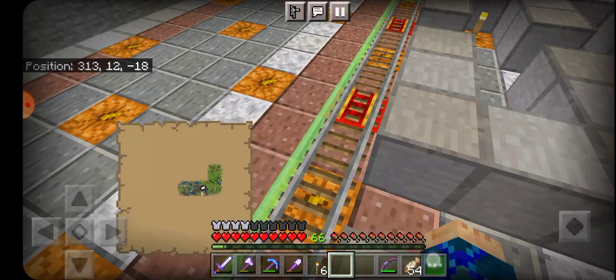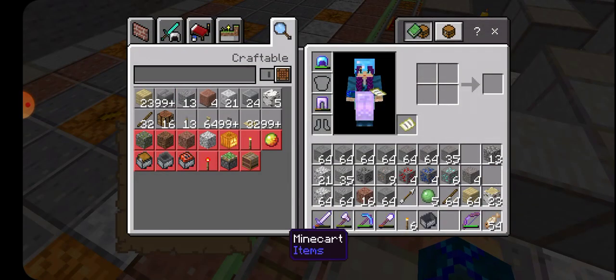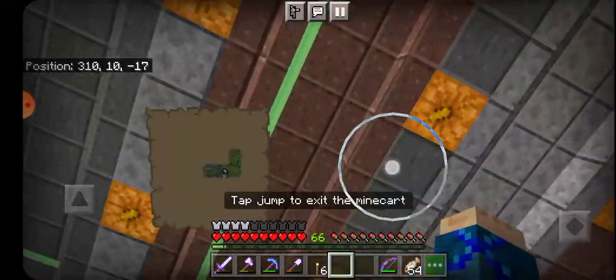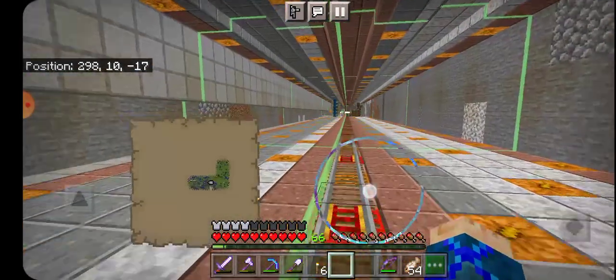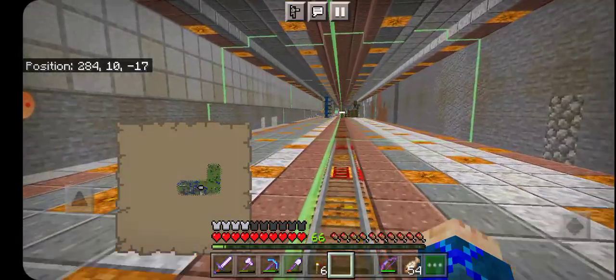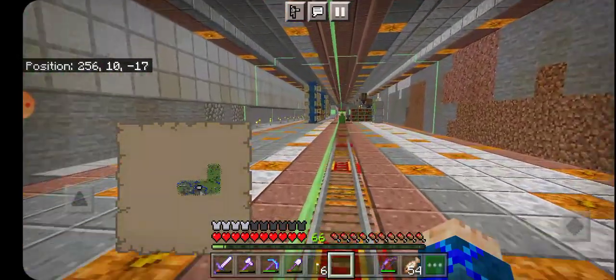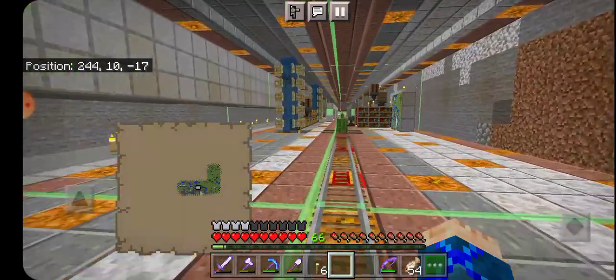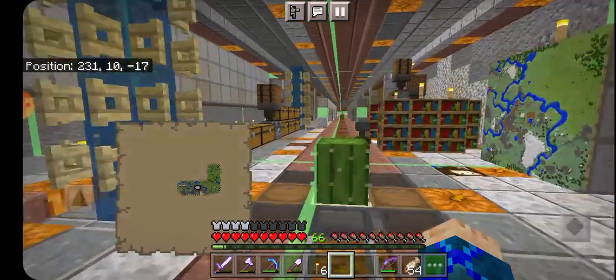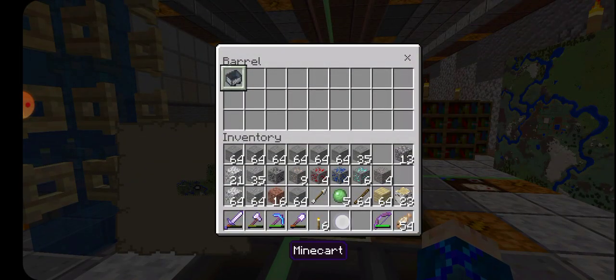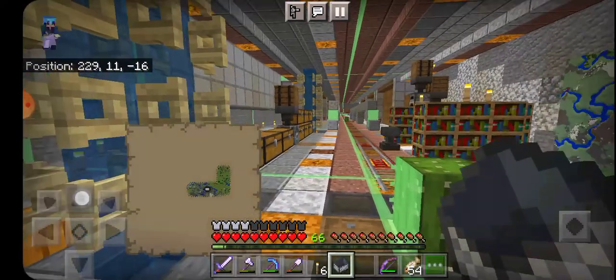Okay, now I want the minecart. This is where you really get to see just how much I've done with this base. You get to make a good visual scale of just how much work I've put into this base, because you can see just how big the darn place is. This place is huge.